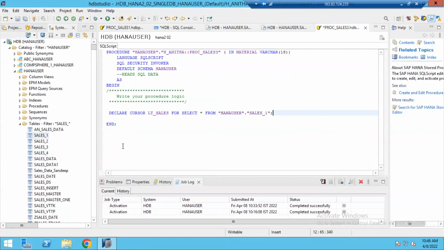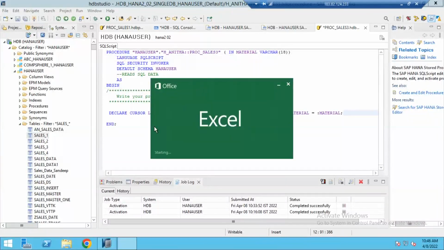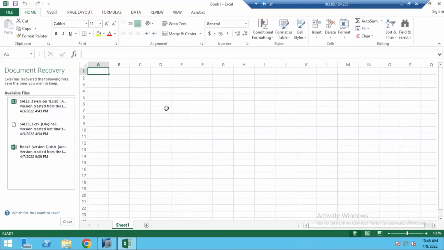Okay. Now what exactly is it doing here? I must write a where condition also, because I am passing material as an input to get only that information. Where material is equal to material. This material acts as a local variable, which we are passing as an input parameter to this procedure. Okay. So now let's open the Excel sheet and try to understand how this procedure works step by step.